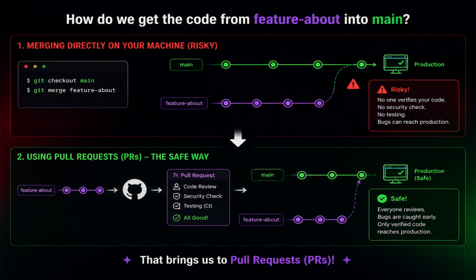Now we run into a big question. Our about page is finished inside feature-about, but how do we get that code into our primary main branch? On your local machine, you could simply switch to main by typing git checkout main, and then run git merge feature-about. But in real-world software engineering, merging directly on your machine is considered risky. Nobody gets a chance to verify your code, check for security bugs, or test it before it reaches production.